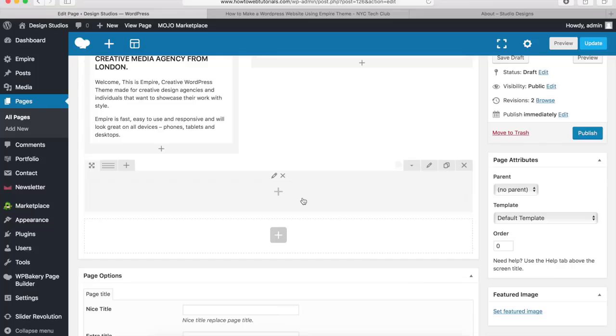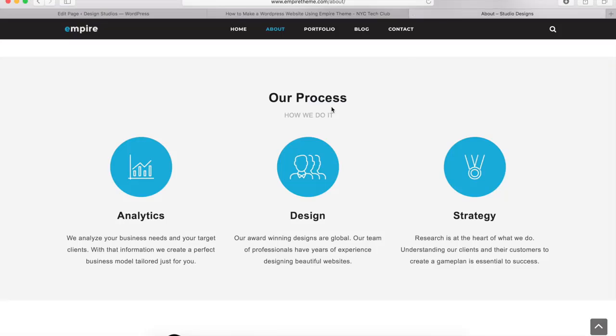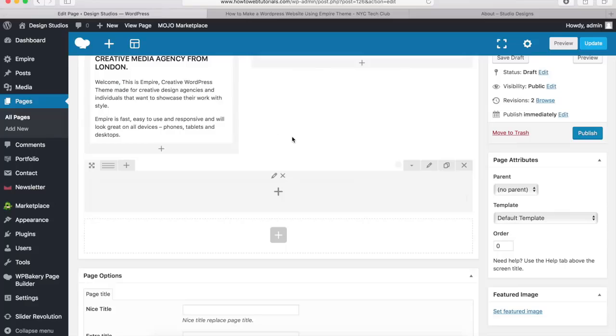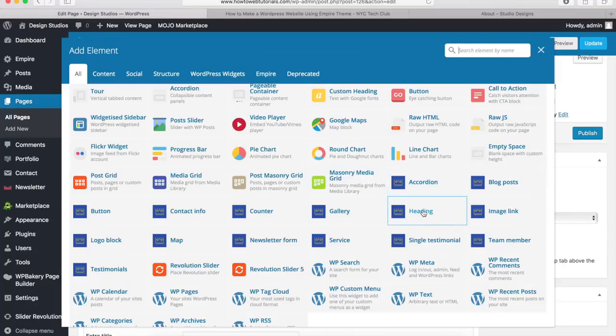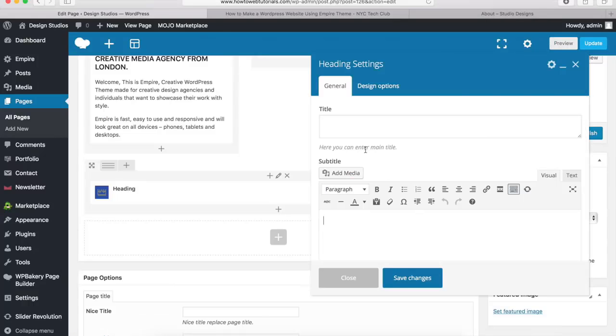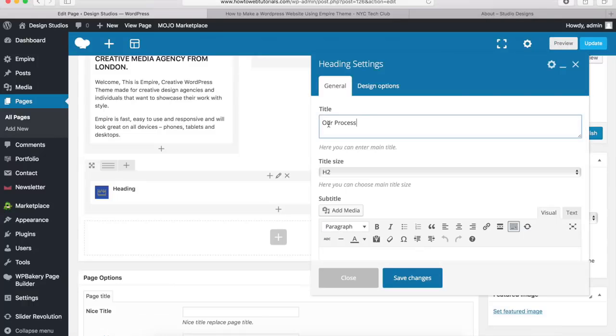And now what we're going to do is add a title for this row. So you can see on the demo WordPress website that we're building, it says our process and how we do it for a subheadline. So what we're going to do on the About page is click on the plus button right here and then find the heading element and click on that. And once you get this pop up, let's type in our title right here. So I'll type in our process and I'll leave the title size as H2.